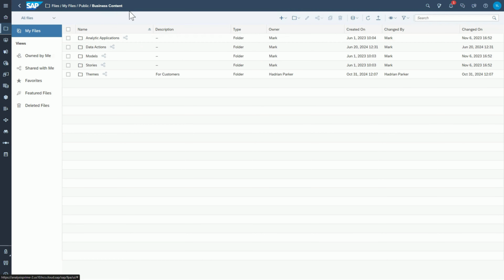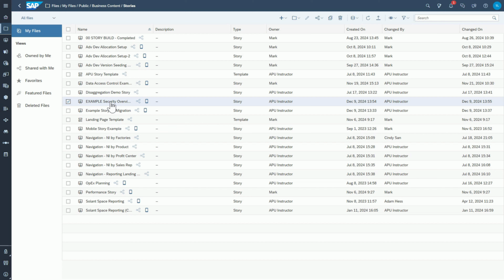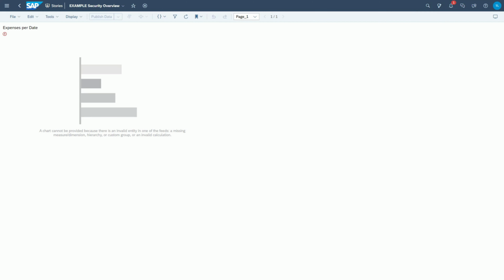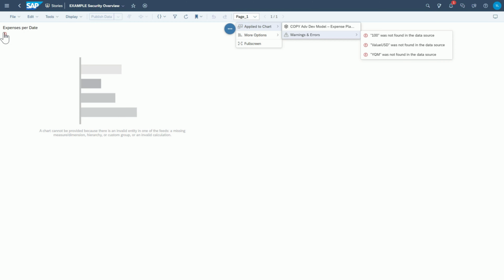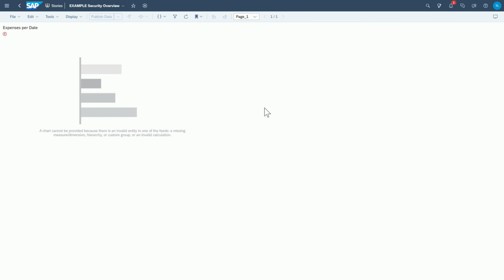But in stories, I do have access to the example security overview story. Let's see what happens when I open it up. The story opens, but I do not see the underlying data. Sharing only the story allows a user to open up that story. They have access to the story as a file. But if the model is not shared, that user will not see any data within that story itself.